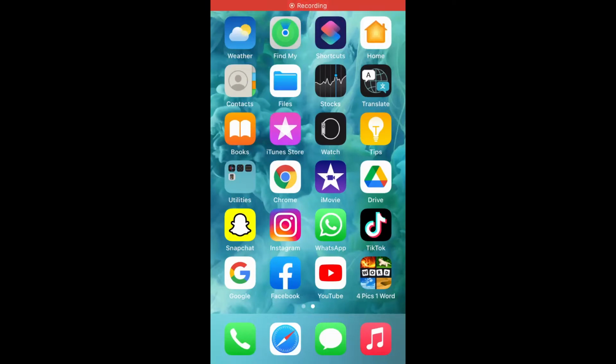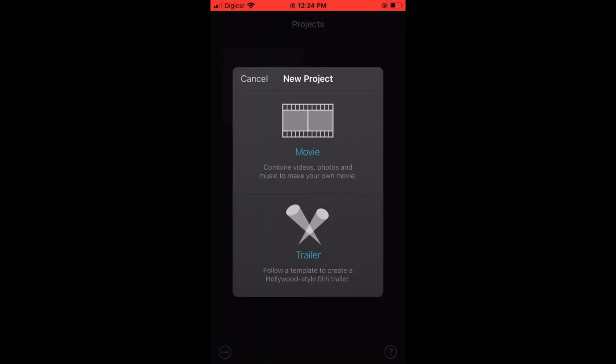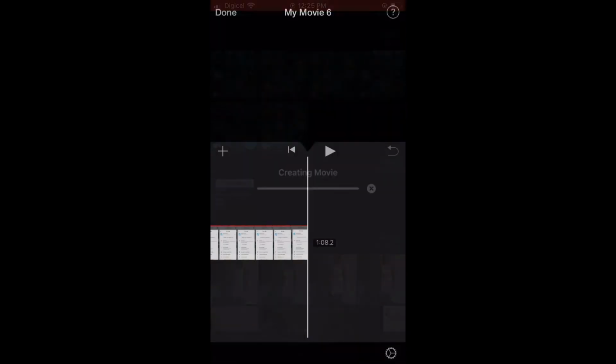I'm your host Jason, and in this video I'll be showing you how to add pictures over videos in iMovie on your iPhone. First, let's go into iMovie. From here I'm going to tap on Create Project, then select Movie, then I'll select this video for instance, then tap on Create Movie at the bottom of the screen.